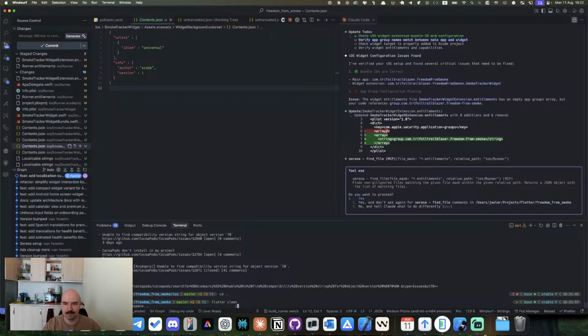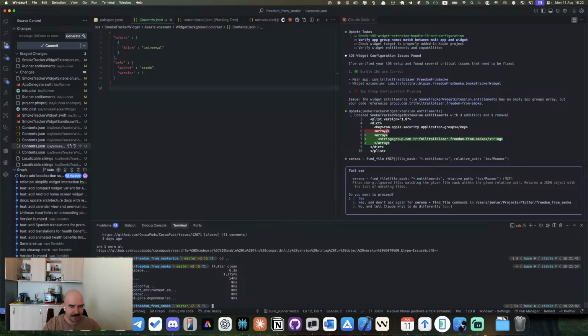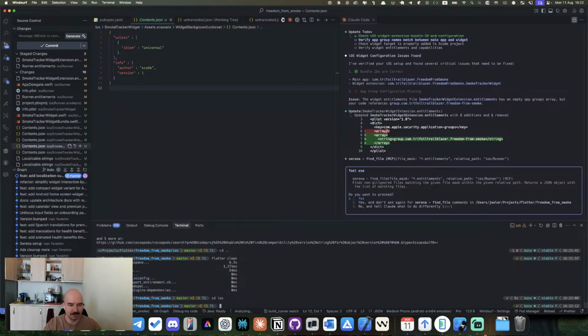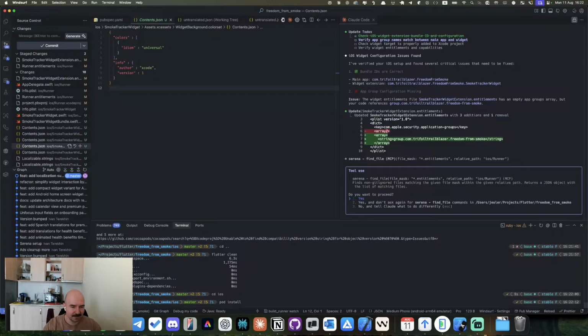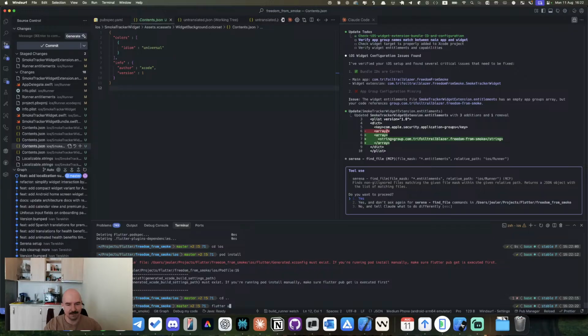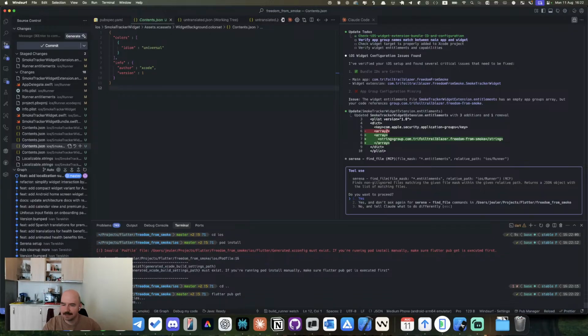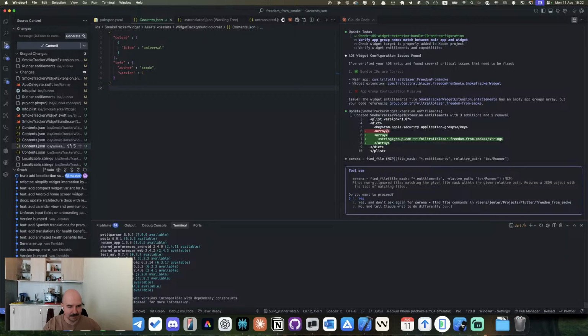Let's try flutter clean. It will clean the Xcode solution and delete the build folder. Then let's go to the iOS folder and run pod install. Invalid Podfile. If you are running pod install manually, make sure to run flutter pub get. Okay, flutter pub get. Let's go to the iOS folder. Pod install.